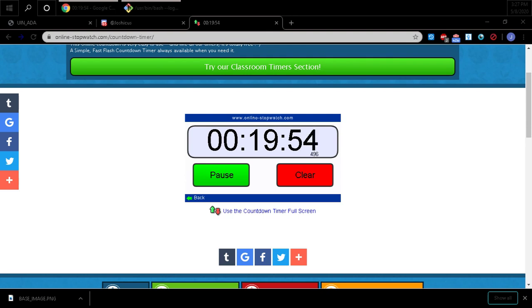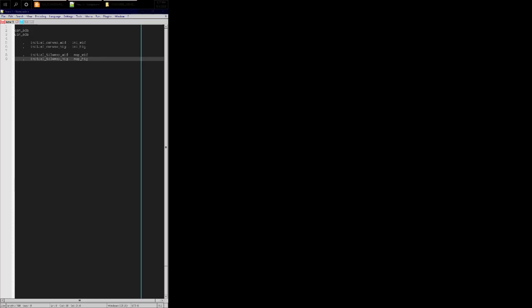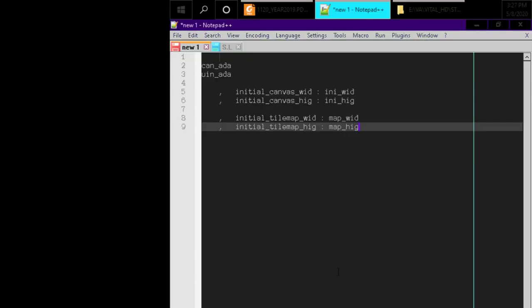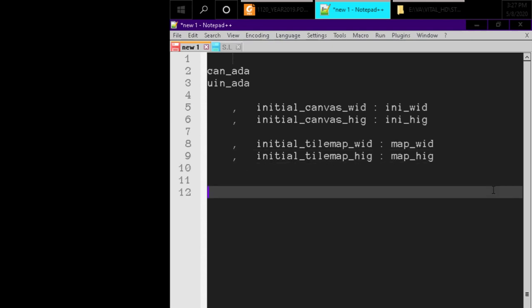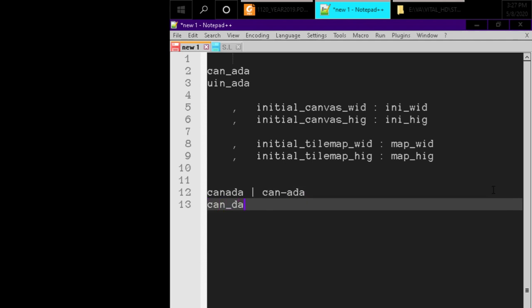Okay, so here we are again. I'm going to go over to my right monitor, and we're going to just document some of these variables. So canvas adapter, like that. Canada. That's amusing me. Can Ada.